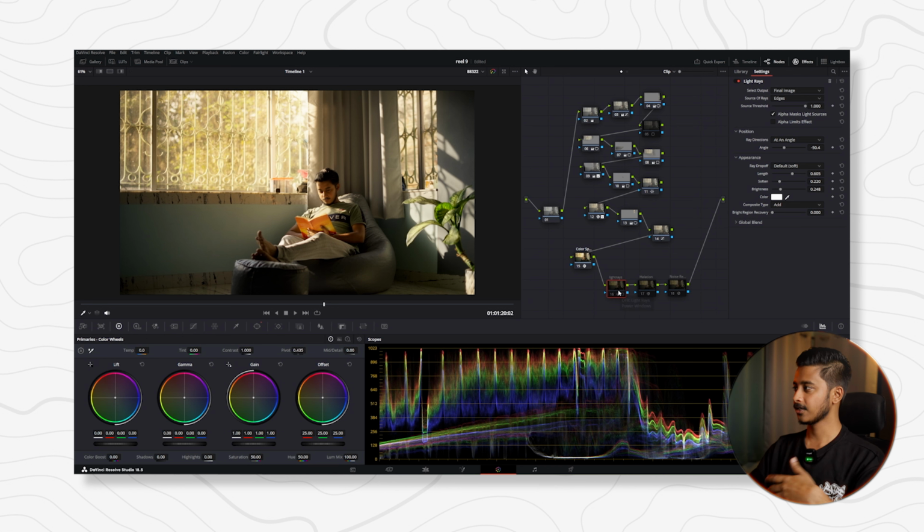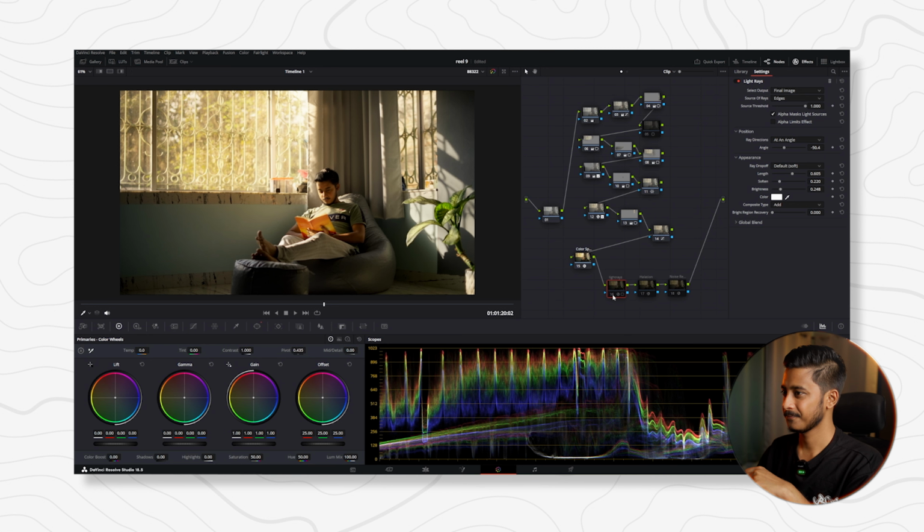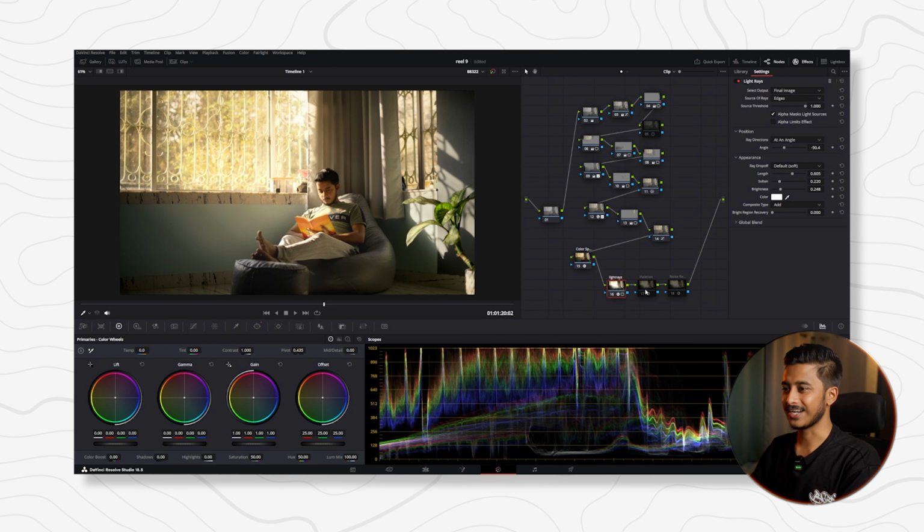So here is the effect called light rays in DaVinci, which works magically. And you have it, the light rays, the God rays. Let me turn it on and off to make you see the difference. Okay, now on the next node, I have one of my most favorite effects, halation.